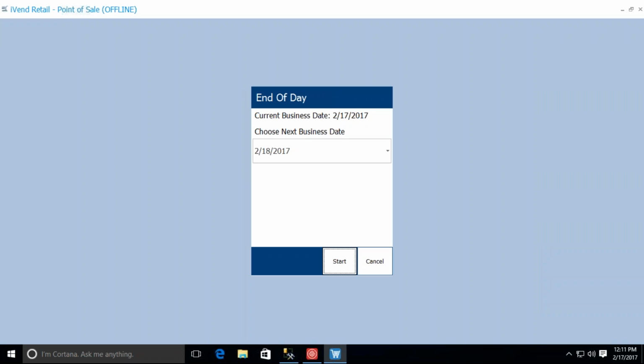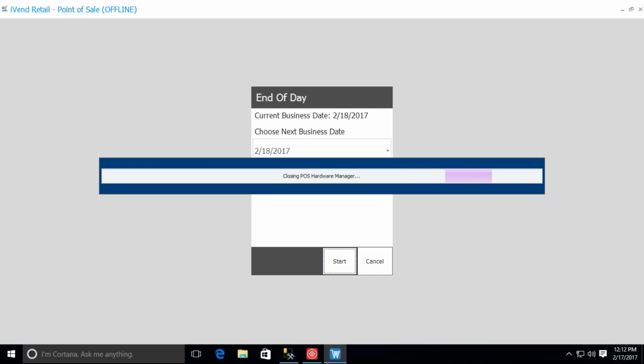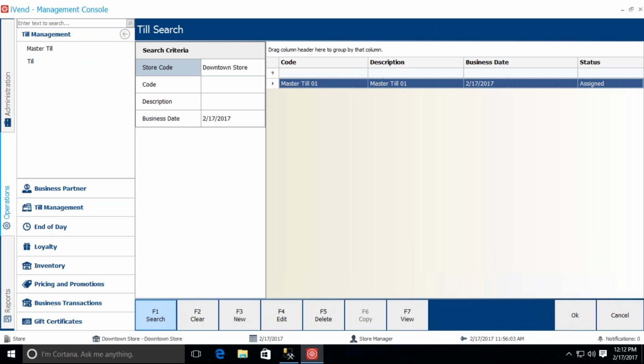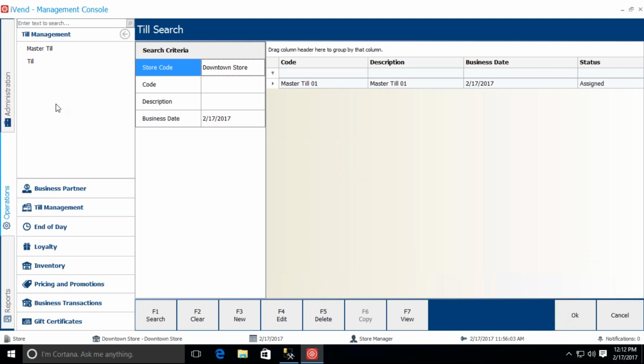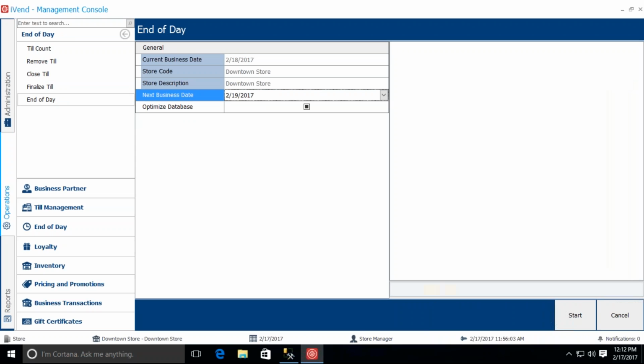The moment I do so, the system asks me the next business date. So let's say the next business date is going to be the 18th, which is tomorrow, and I say start. The moment I do that, the system will automatically shut down and my end of day process is completed. Now, when I go back to my management console and look at my till, I can see on the finalize screen that this till has been removed. So my till is removed and now I'm ready to move to the next business date of the 18th.